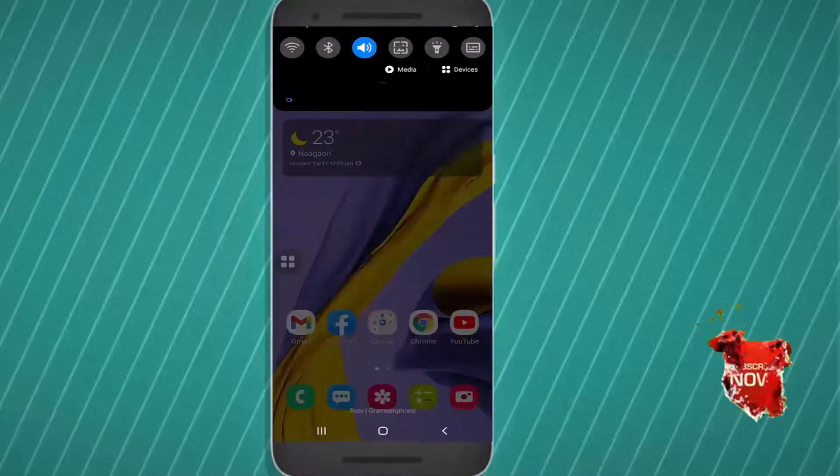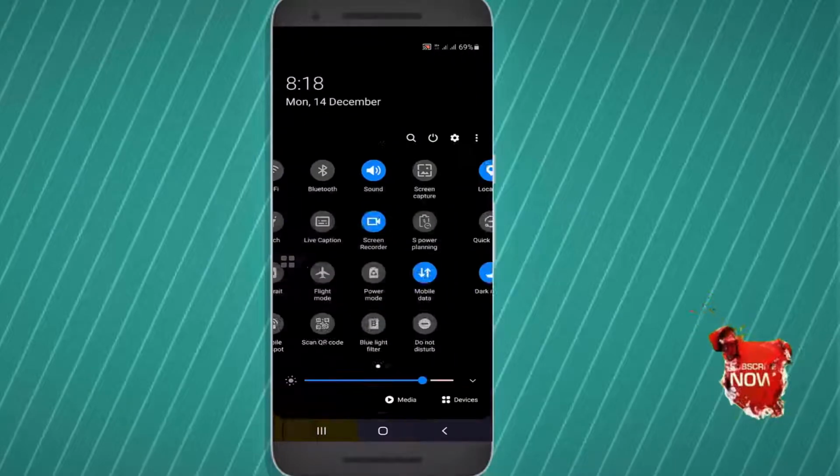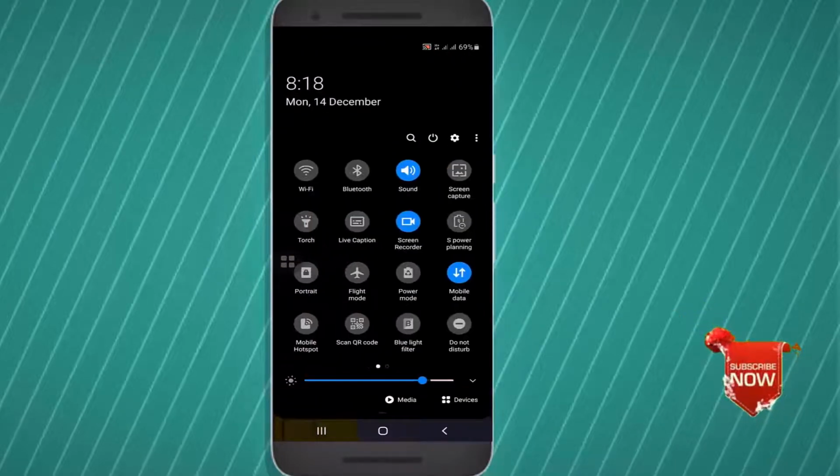If your mobile data is still not connecting, then you need to make sure that you have valid mobile data into your SIM card.